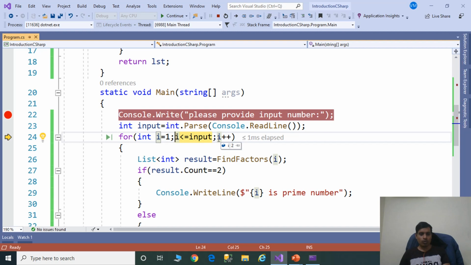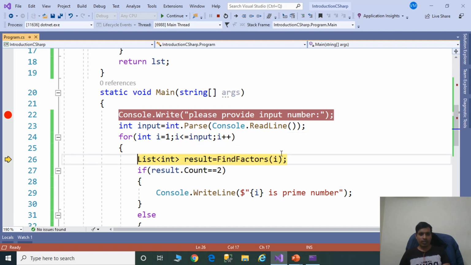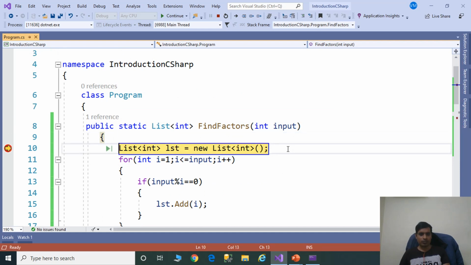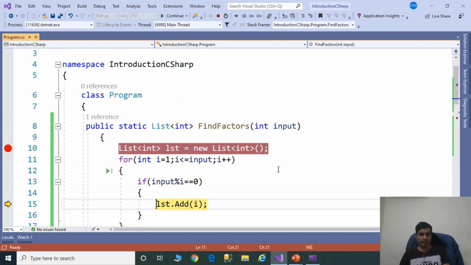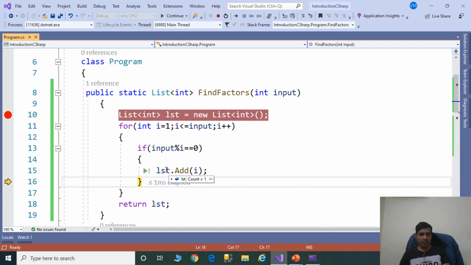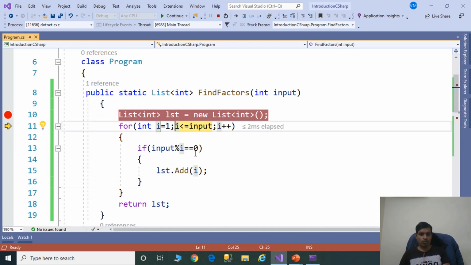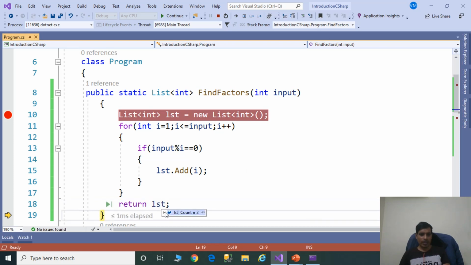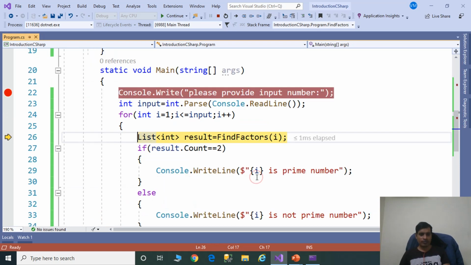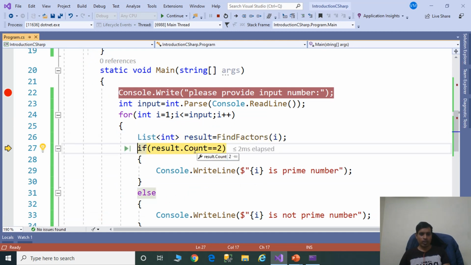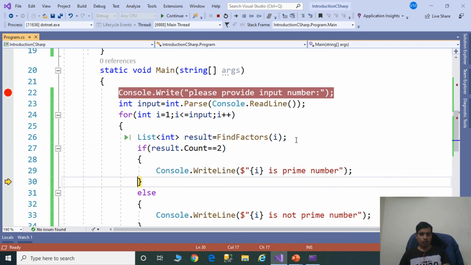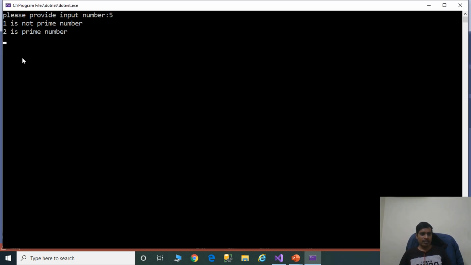Next i = 2, 2 <= 5, true, FindFactors of 2. Here we are getting the factors. First factor is 1, i = 2, 2 <= 2, true, then 2 % 2 == 0, true, then that is a factor, then i = 3, 3 <= 2, false, it exits from the for loop. Now the list contains 2 factors, 1 and 2. Now result.Count == 2, 2 == 2, it's true, now 2 is a prime number. Like this it will continue.